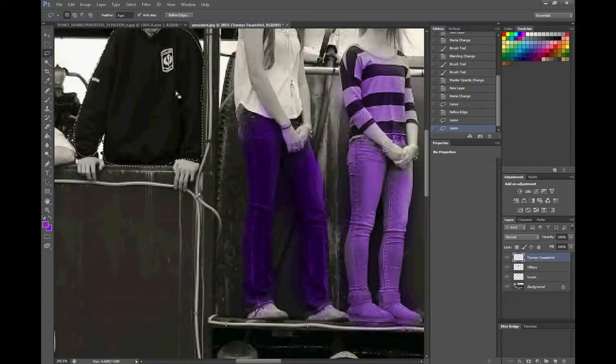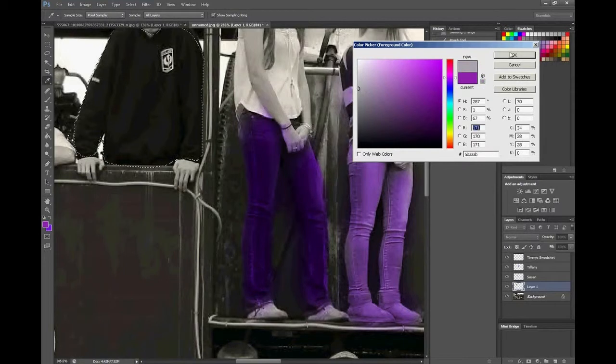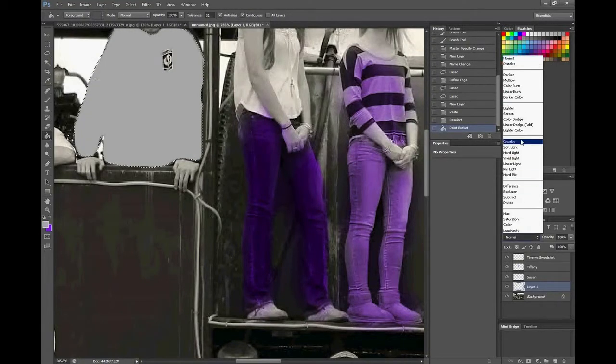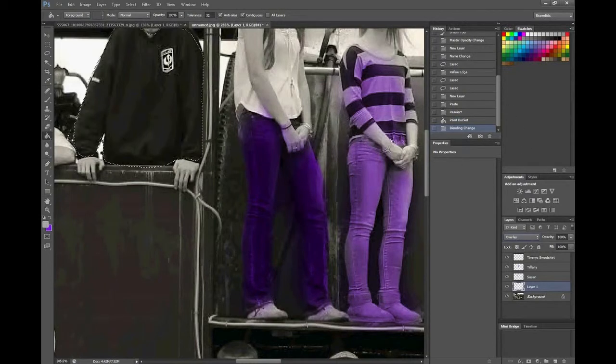Alright, and for this we're doing the same thing again. Make sure the background layer is selected because that's where that shirt is. Control Copy, new layer, Control V, reselect, paint bucket, gray, make that overlay.